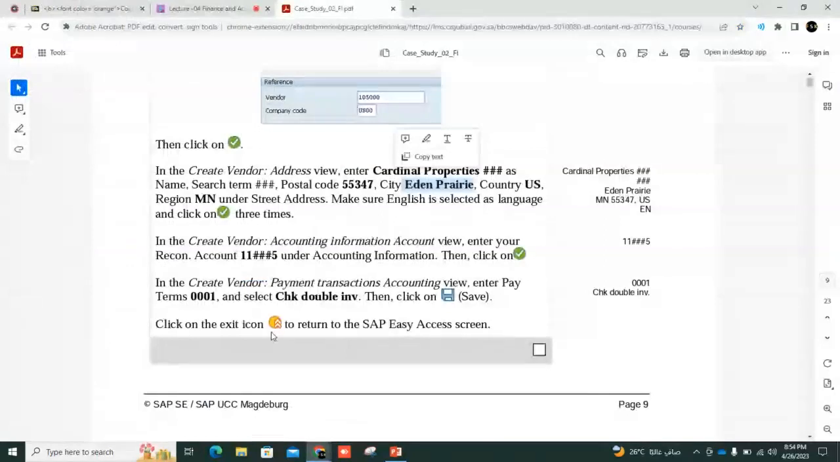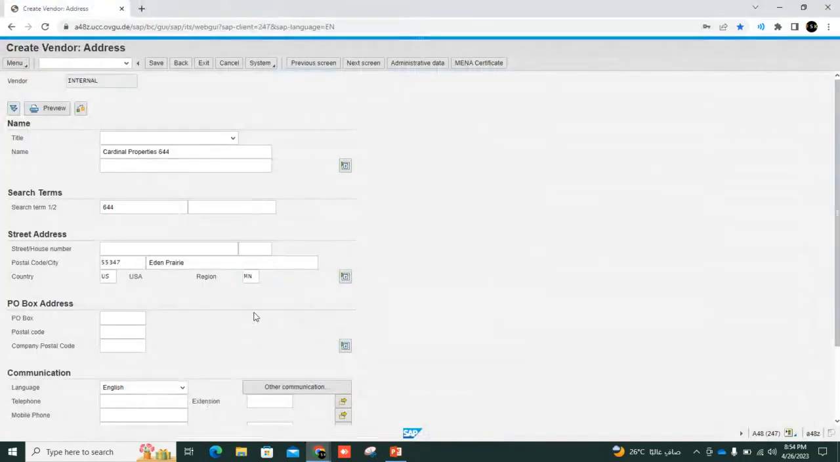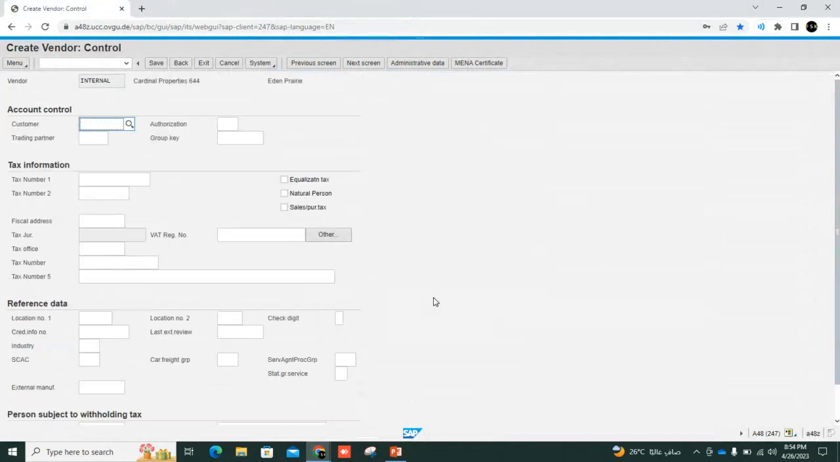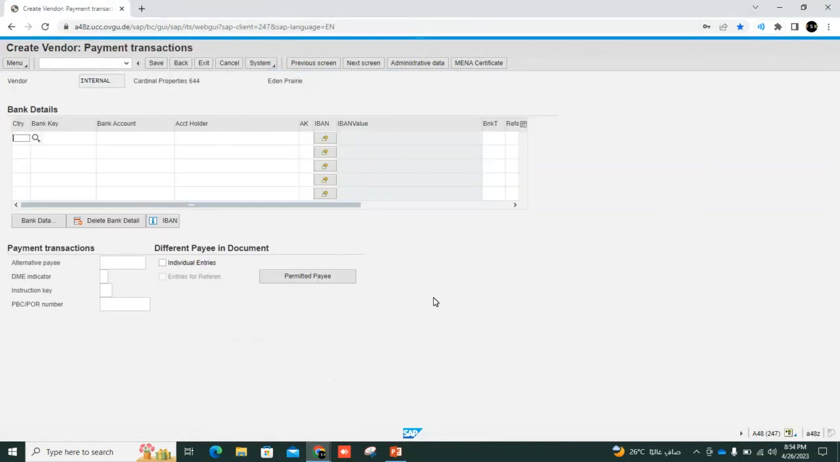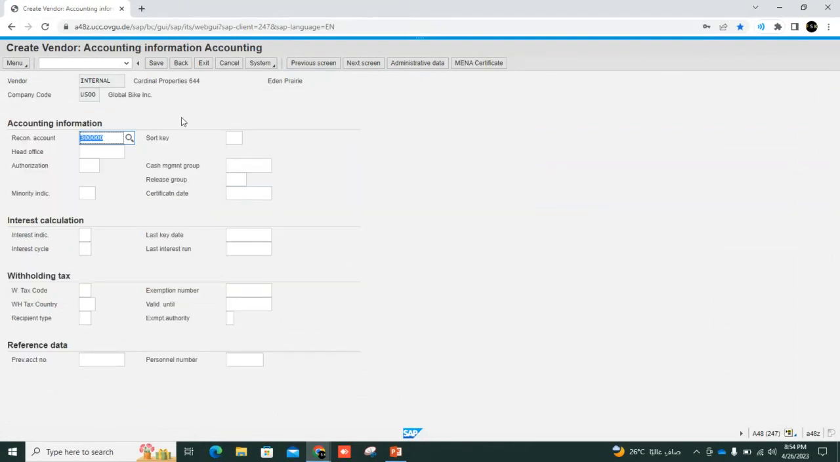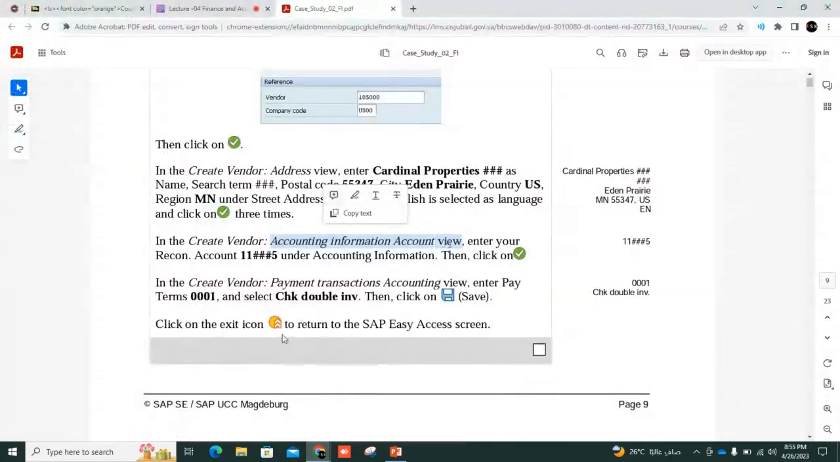The next part is make sure English is selected as language and click OK 3 times. How many times? 3 times. This is very, very important. Some students will enter only one time, they will confuse themselves. What is the next screen, right? Until you see create vendor accounting information accounting view. Till you find this screen, just hit enter. Hit enter properly. So I will enter 3 times. So let's see here. All data is entered, hit enter 1, 2, 3. You see create vendor accounting information accounting view, right?